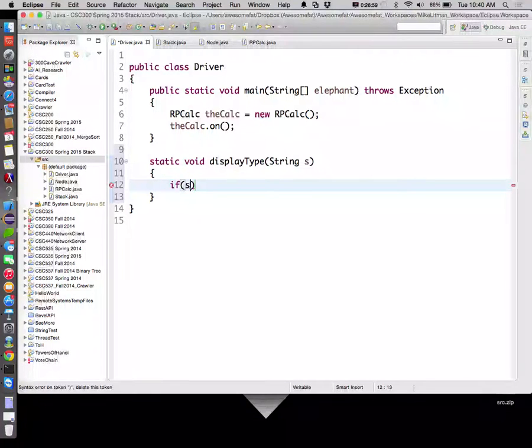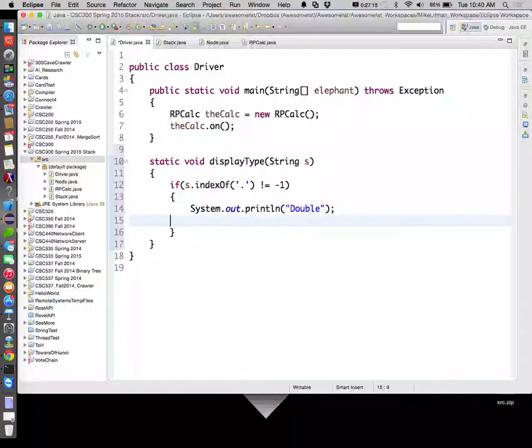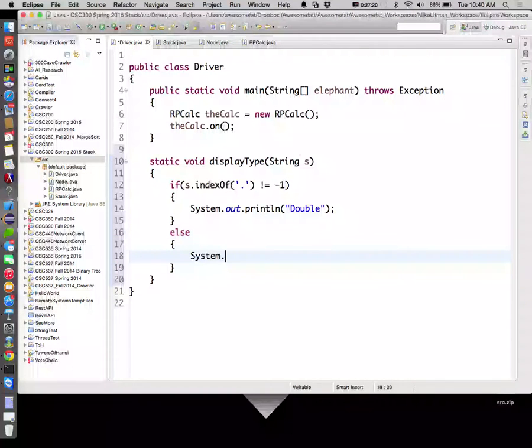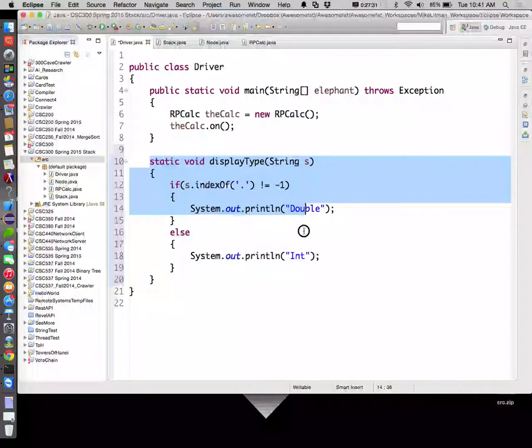So I could say if S dot index of decimal point is not equal to -1, then system.out.println double, else system.out.println int. So this would be a very generic, very simple type inference engine. It's able to detect the difference between ints and doubles.